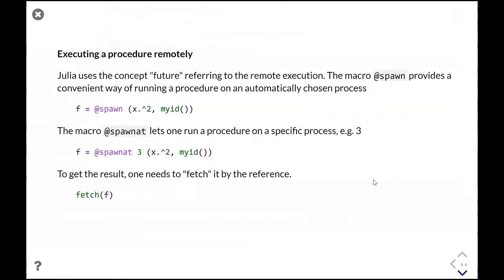Next, continue executing a procedure remotely. Now, remember I said, by calling everywhere, we're executing a procedure remotely. Okay. And Julia has defined a number of other ways of running a procedure remotely. The spawn macro, again, is a way to execute the procedure on a remote process, on one remote process.